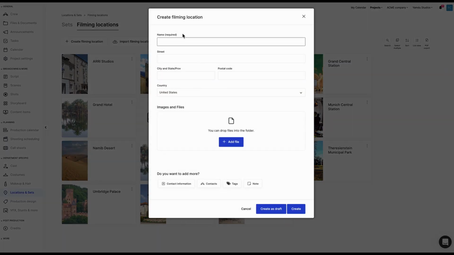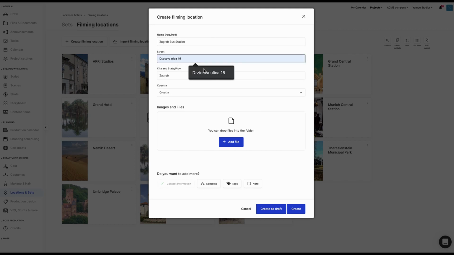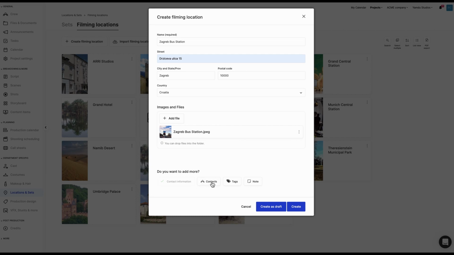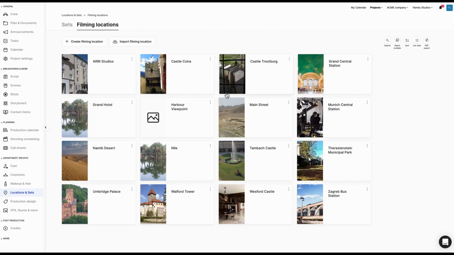As an example, let's create a new location for Zagreb bus station and enter the street. Add any files, or add any context for the location, tags, or notes. But before hitting Create, the Create as a Draft gives us the option of making this item only visible for our department. Next, we can also import filming locations from the company database.